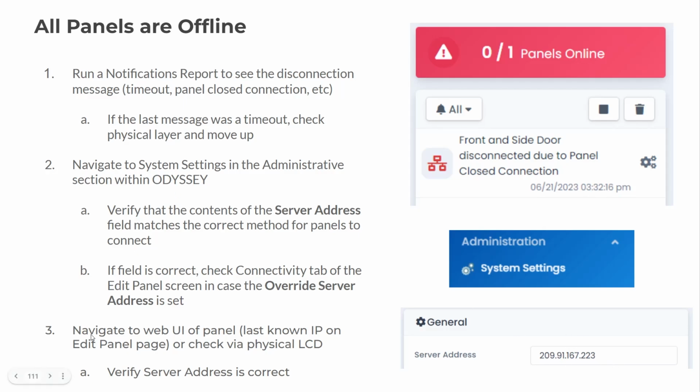And lastly, you want to navigate to the web UI of the panel to check its IP and the server address on that unit itself.